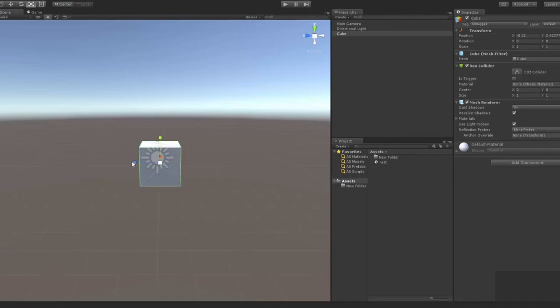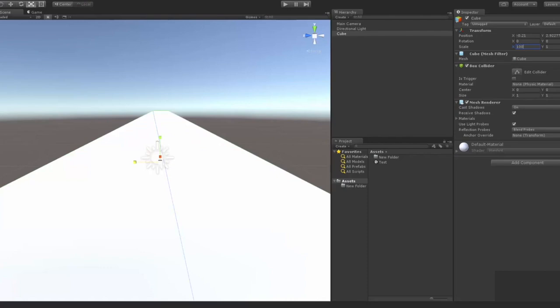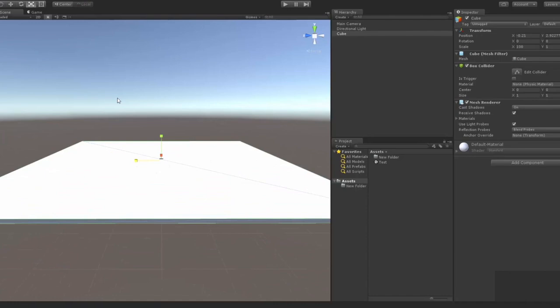And we can scale it, right? But how will we know how long to make it? There's a couple of variables. And I don't like leaving things to chance, so I'm just going to type in the variables here. So in the X, I'm going to type 100. And in Z, I'm going to type 100. And that will leave us with this beautiful plane.